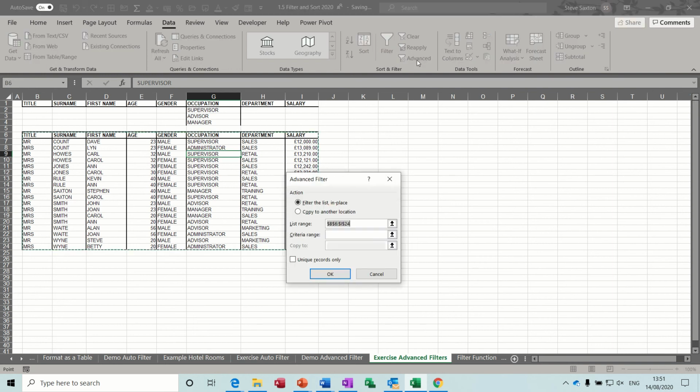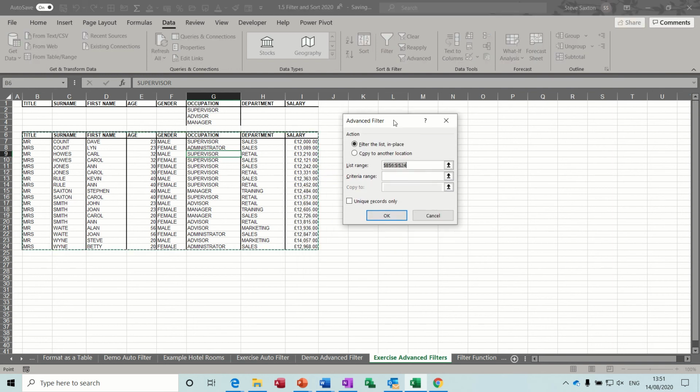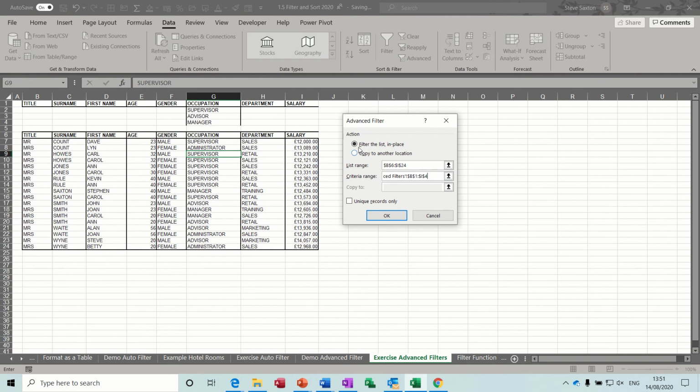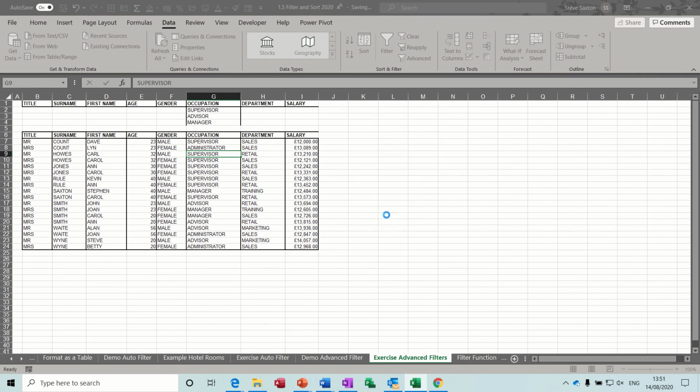So when I go advanced filter, now nothing's set up there. So my list range has actually picked that up, so that's okay. It's the criteria range that hasn't picked up, so I need to tell it where to look. So it needs to look into that area. And then I leave it on filter in place and click OK.